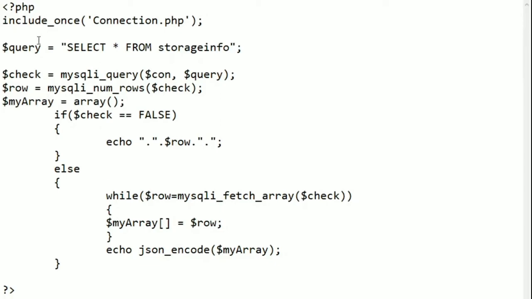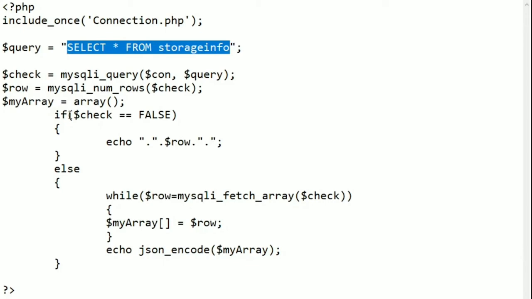Pagka-login, mapupunta na sa storage layout wherein dito naka-display yung current temperature, current humidity, at light status kung naka-on ba or off ang light. Sa select current storageinfo.php, sinelect namin lahat from storage info table para gamitan na lang ng get property ang mga fields gamit ang JSON at mai-display sa layout ang current temperature, humidity, at light status. Sa storage activity din ang pag-update namin ng temperature at humidity.